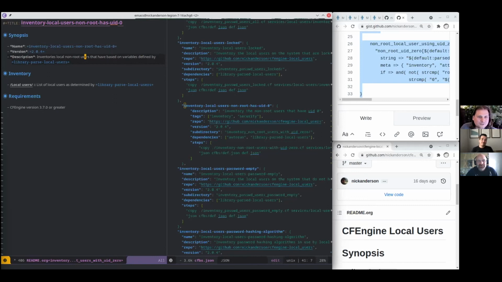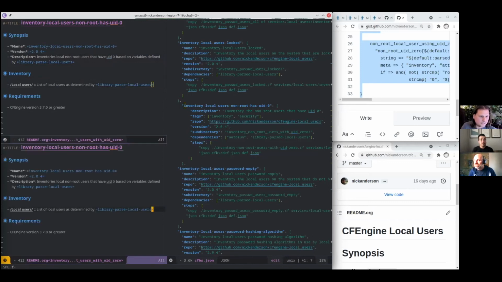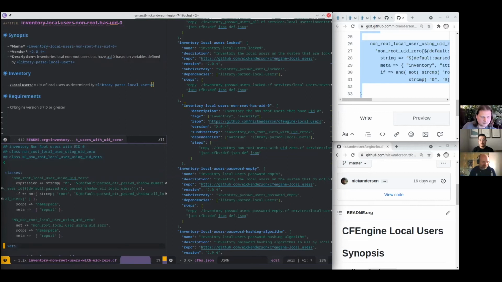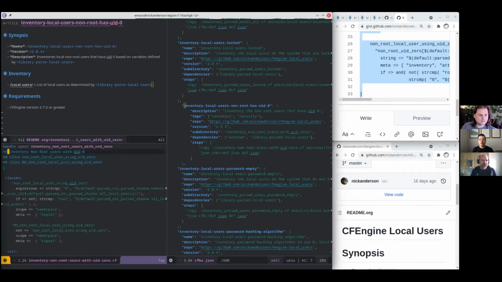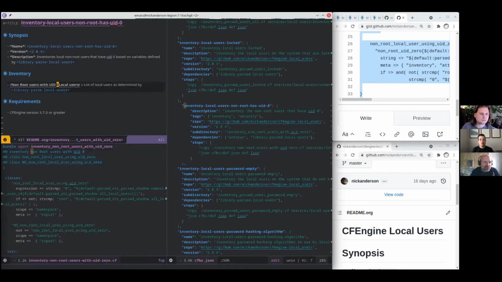Inventories, local non-root users that have UID 0. Oh, and that's fine based on those. The inventory is going to be, let me split that and look at this. Inventory is this one: list of local non-root users that have UID 0.